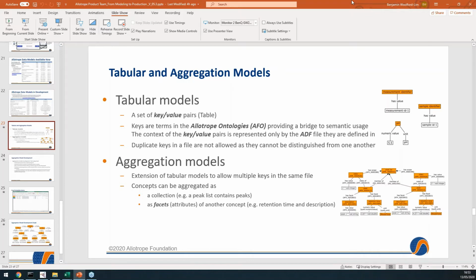So as I said, for those that maybe weren't tuned in earlier, tabular models are just a set of key value pairs, kind of like a table. The keys are terms from the Allotrope ontologies, and they provide a bridge to semantic usage. The context is represented only by the file that they're defined in, and as a result, duplicate keys in a file are not allowed, because they can't be distinguished from one another.